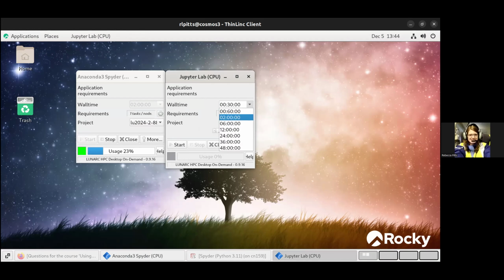So we'll select an hour since that's all that's left for this session. I am not going to touch job settings. Everything that you should need for Jupyter Lab, and the same is true for Spider, everything you should need is configured in the background to be loaded.